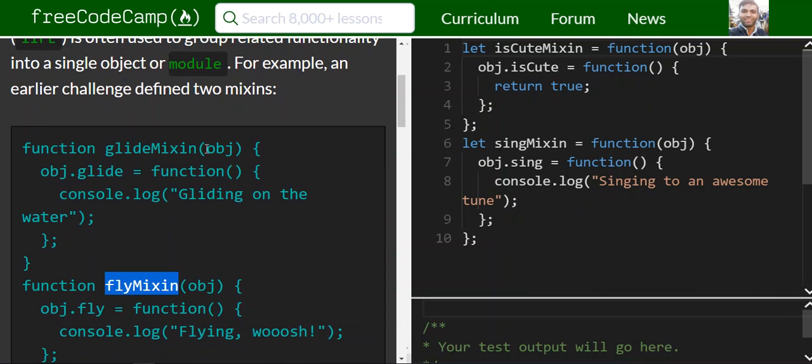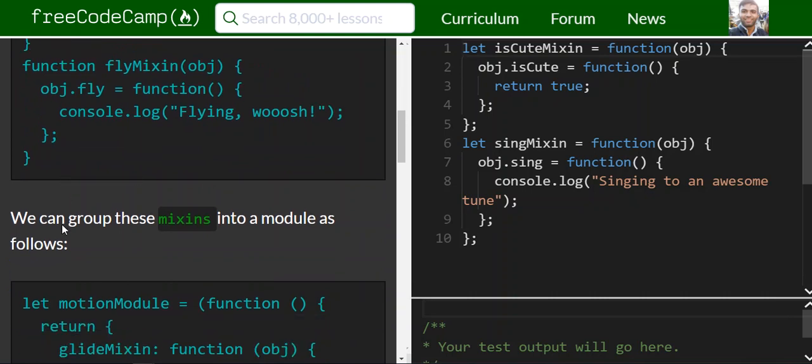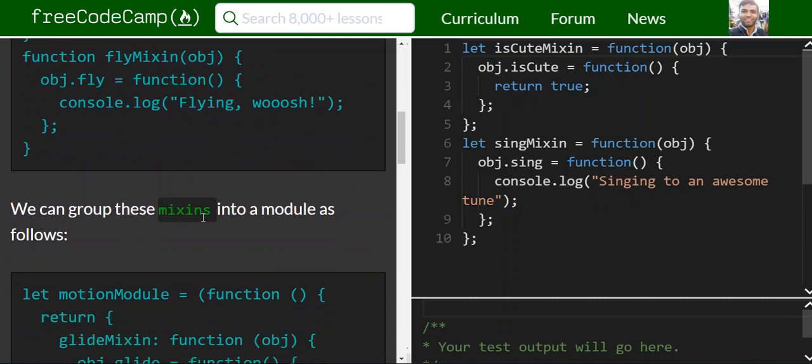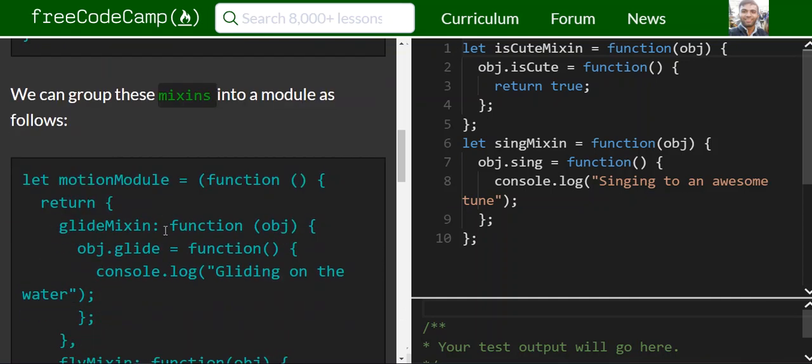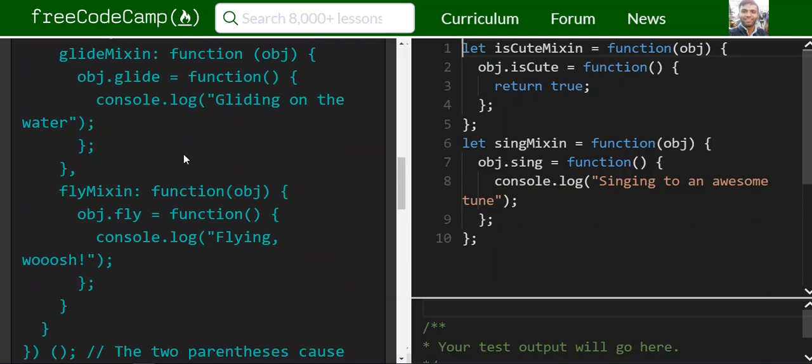Here we pass the object and define the mixin and then put the function and assign this a function. Alright, same as before. Now we can group these mixins into a module as follows. So let motionModule is equal to function and return glide mixin and fly mixin.